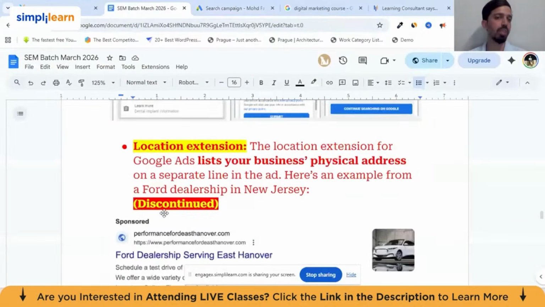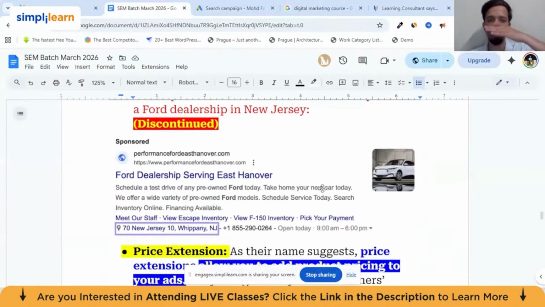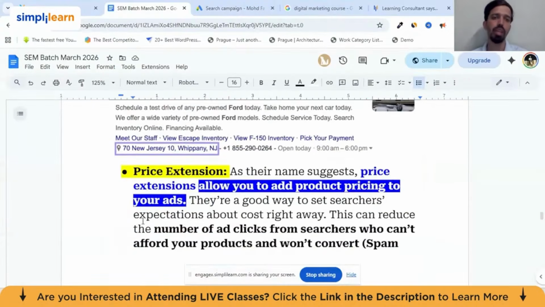Then we have location, which is discontinued. Previously it was there. It is just to mention what these particular options are, so that you get to understand what extensions we had. Okay, so the location extension for Google Ads lists your business's physical address. This is how you could add it previously. Now it is not there, so it is better to leave it.